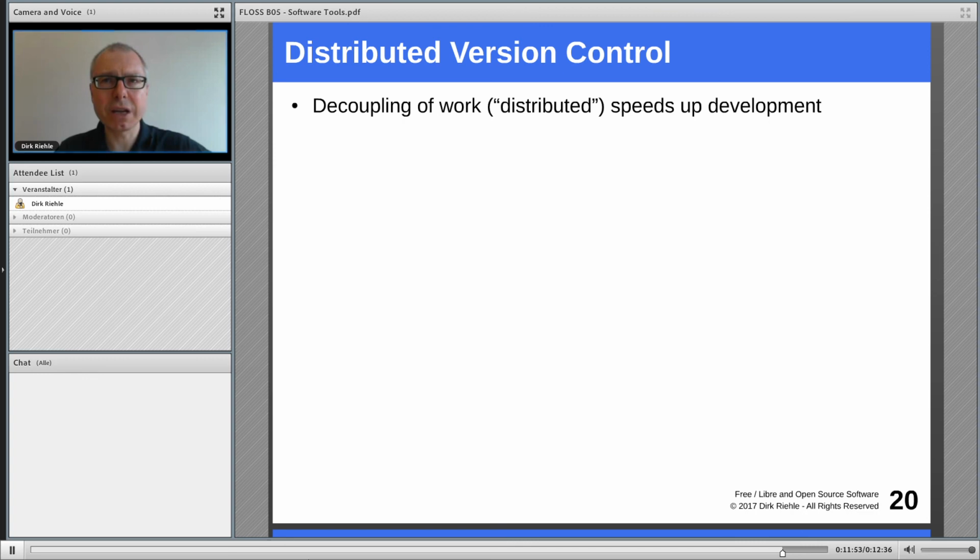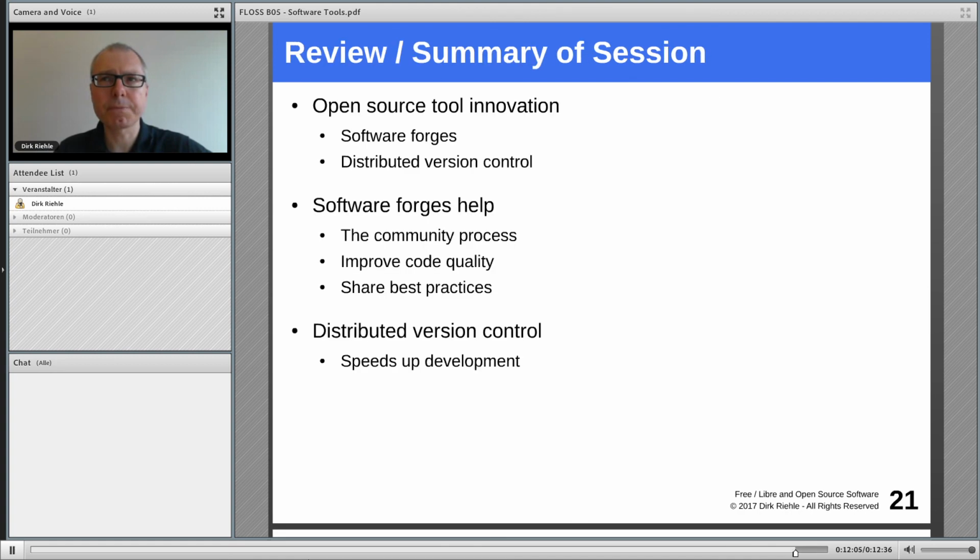You only integrate when you want to. Of course, you want to integrate often because you don't want to run into an integration nightmare, but you do it exactly when you want it and when you need it, and so you don't have anyone else stepping on your toes all the time.